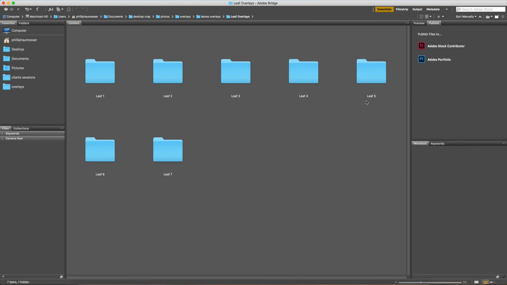When you download the leaf overlays, it's going to come in a zip file, and when you unzip that, it'll have 7 files in it, and each file is going to have a different type of leaf in it. So I'm going to go through here real quick and show you the different types of leaves. I don't know what the name of each leaf was, and I was too lazy to look it up, so they're just named leaf 1, 2, 3, and whatnot.